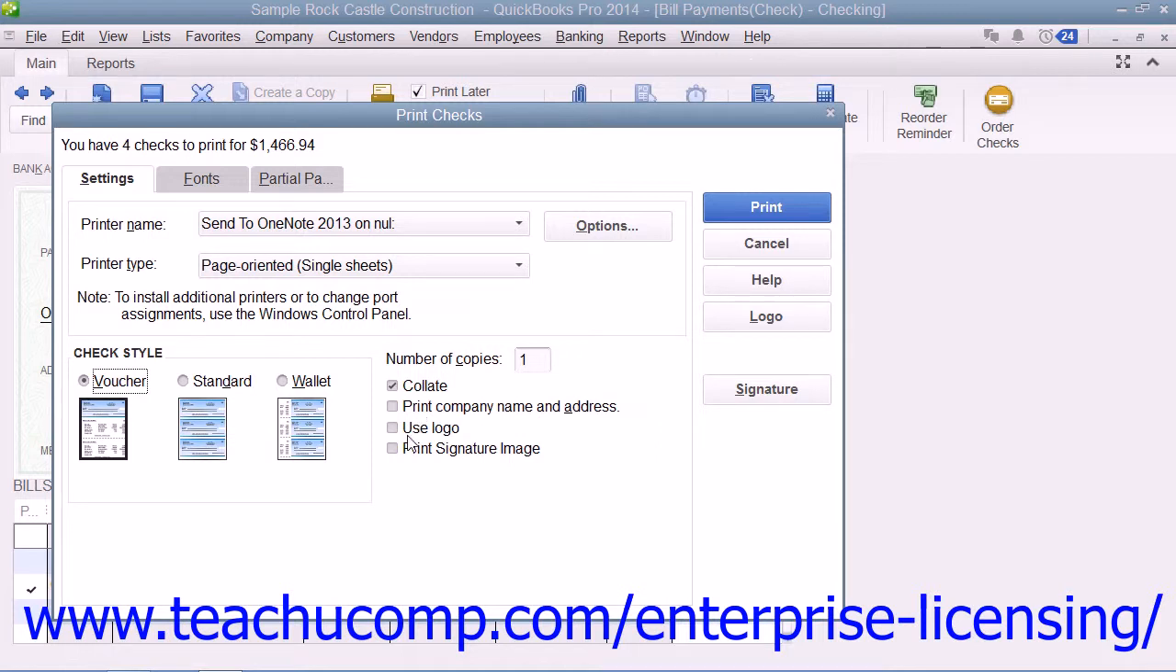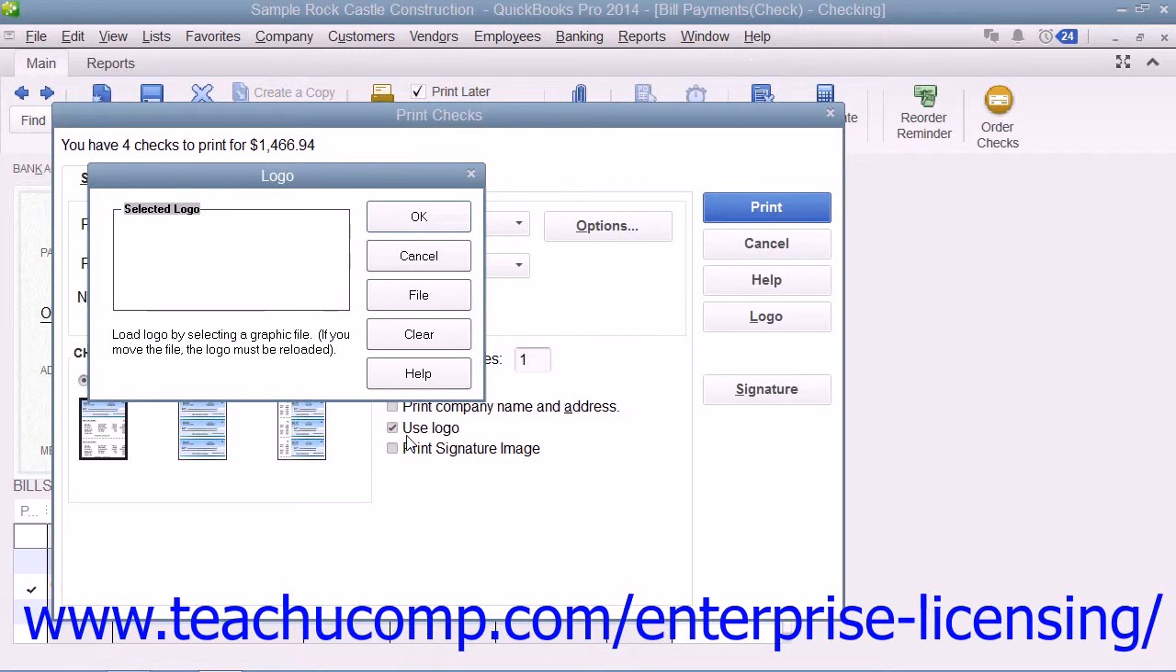If you want to include a company logo on your checks, you can check the Use Logo checkbox. If you haven't loaded a logo file yet, then the File button in the Logo dialog box will appear and allows you to browse for the logo file to use for your checks. The logo file must be an acceptable type for use in QuickBooks. The accepted types include JPEG, GIF, and bitmap file types. The logo must also be a perfect square.